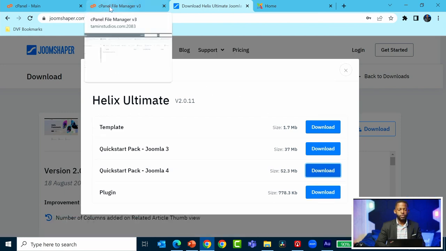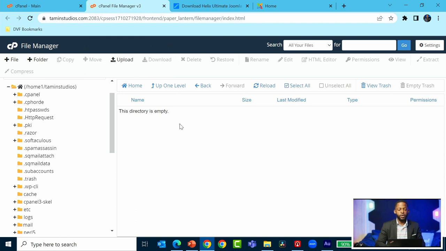So let's go back now to the cPanel, and I want to show you an easy way for you to install Joomla on your website. Now typically, in order for you to install it, you have to use what's called a file transfer protocol, FTP, and you'd upload the files to your FTP, and the files are going to get processed on there.